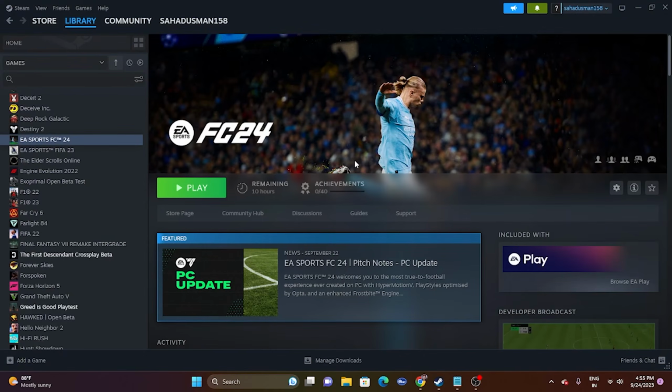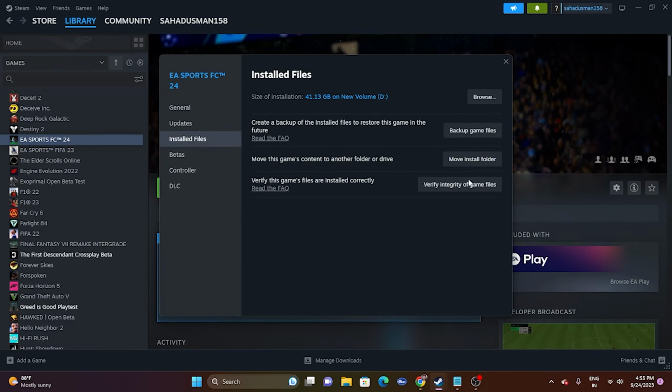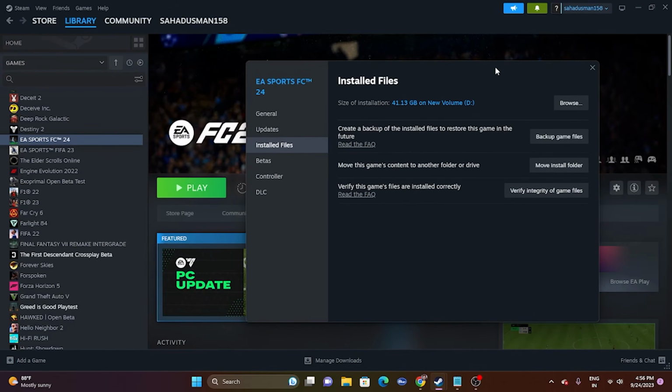Last and the least one is all about verifying the integrity of game files. For this, we just need to go over here in the game, right click, go to the properties, go for installed files, and click on verify integrity of game files. This will cross check every single file of the game, and if any files are corrupted or missing, these kinds of issues will be fixed by this. It is going to take a bit of time because the game is around 41.13 GB, so I'm not going to waste time. Once it reaches 100%, you'll be getting the message that all files are successfully validated. Try to launch the game and it will be working fine.